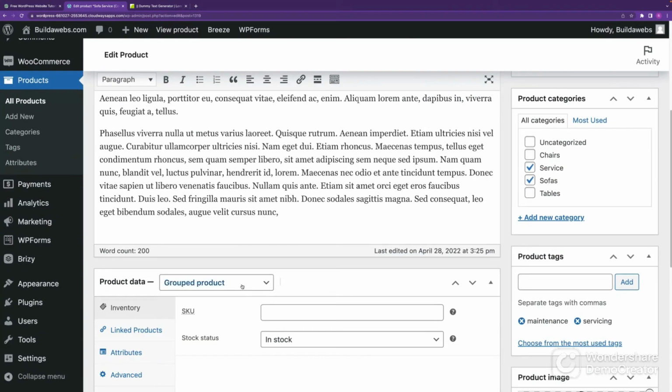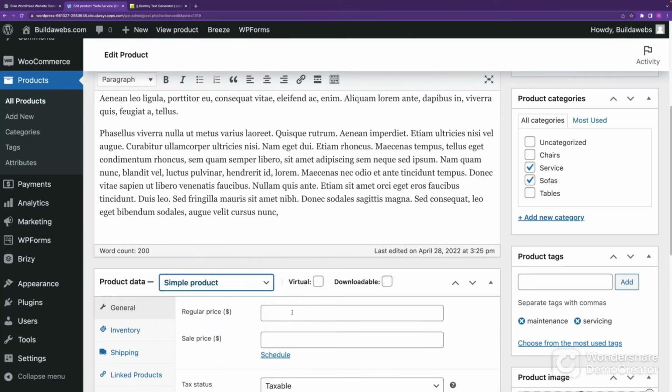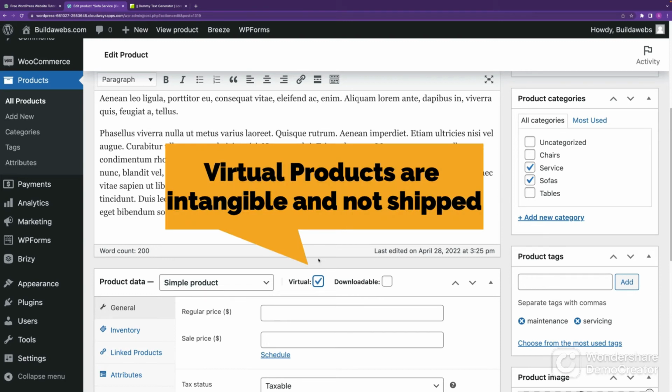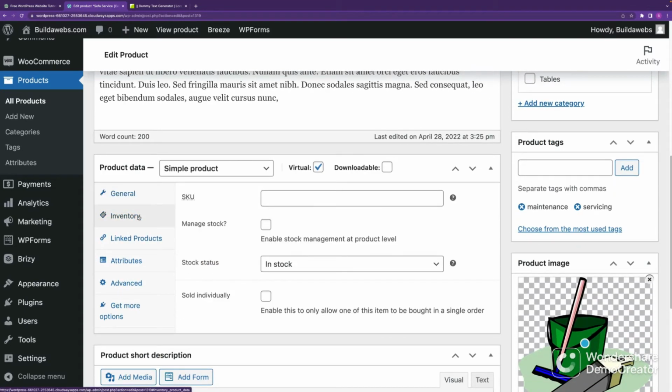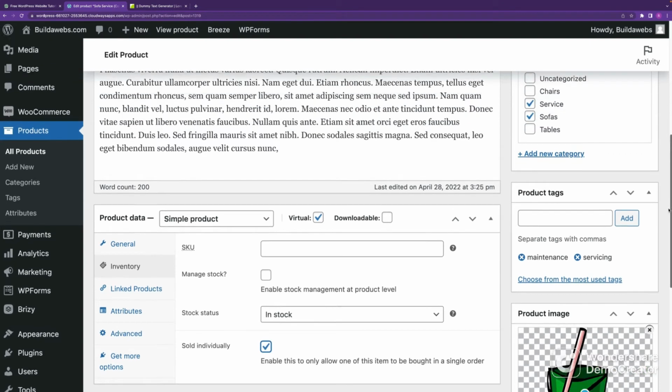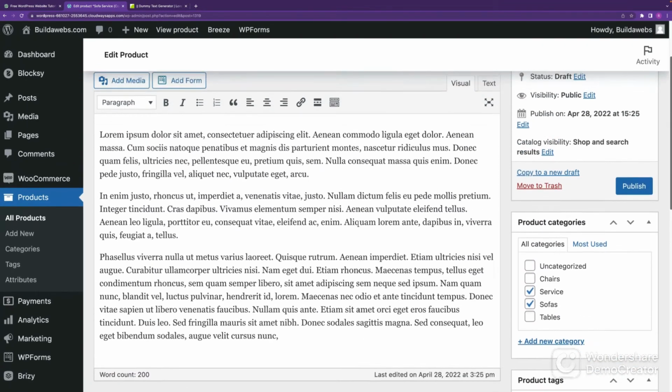We're going to scroll down and we're going to change this to simple product. We're going to tick virtual here. This basically means that it's just going to be a service, because basically we're just providing a service for the sofa. Set a price, so we'll put $80. We'll make sure to go in here and tick this box. So as it says here, enable this to only allow one of this item to be bought in a single order. You'll see why in a little bit.